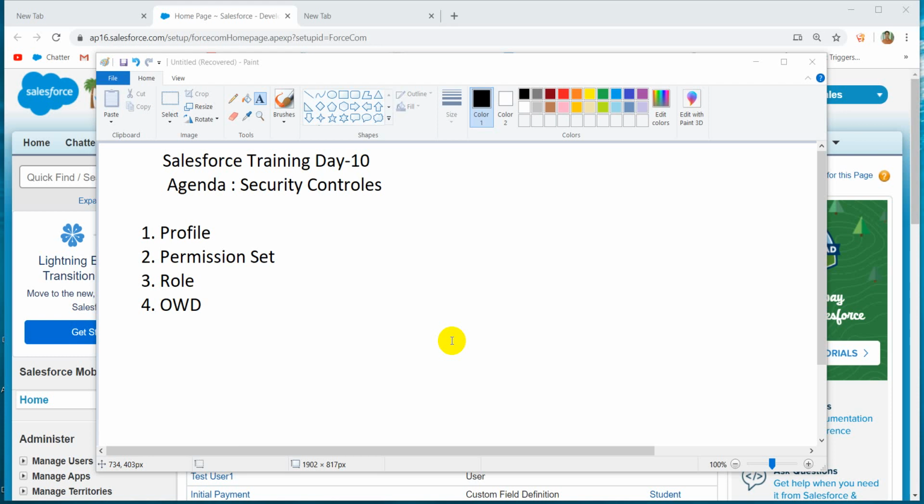When we are discussing security in Salesforce, we have different concepts like profile, permission set, then we have sharing rules, role hierarchy, and then OWD, all of them are there. Profile and permission set, these two are used to control the metadata. Okay, so let's take one by one.